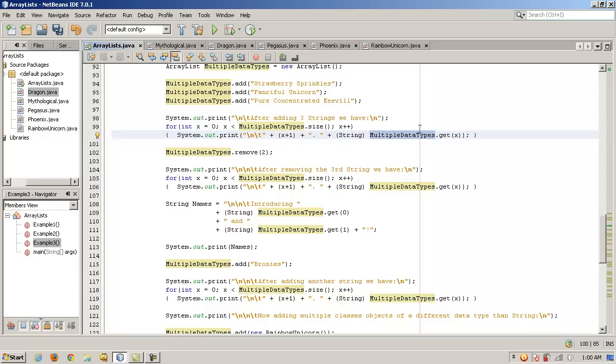So here's the array list name. We're calling get to fetch the object, in this case a string. X starts at 0, so it's going to go 0, 1, 2. And we're casting that data type to a string. So it'll say strawberry sprinkles, fanciful unicorn, pure concentrated evil.